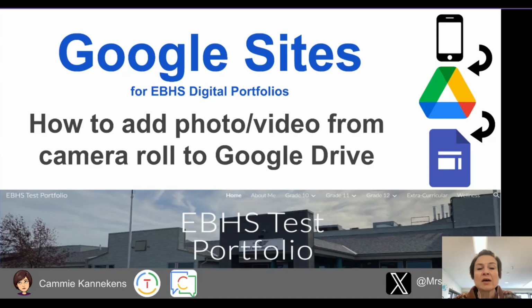Content that you'll want to add to your Google Sites is going to come from photos or videos that you take on your camera roll on your phone. Let's take a look at how to get that from the phone to Google Drive to Google Sites.